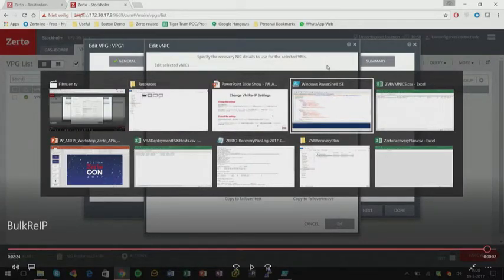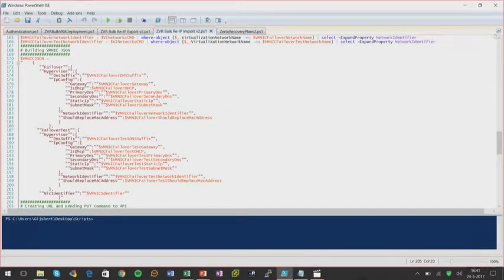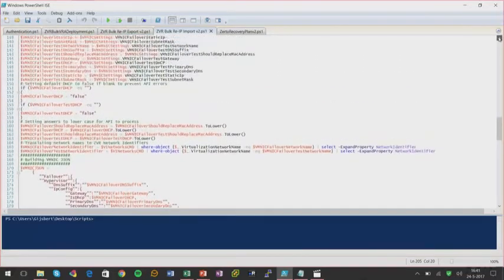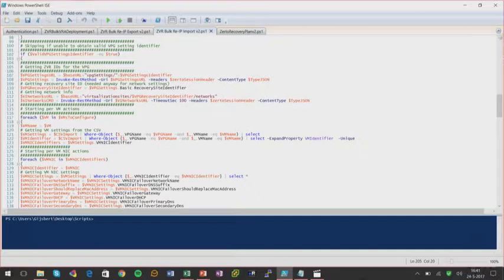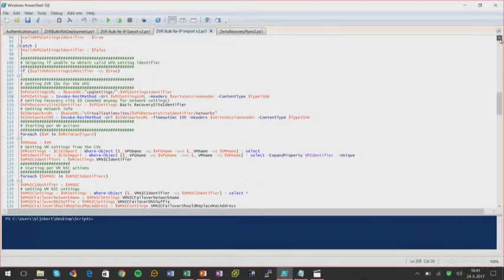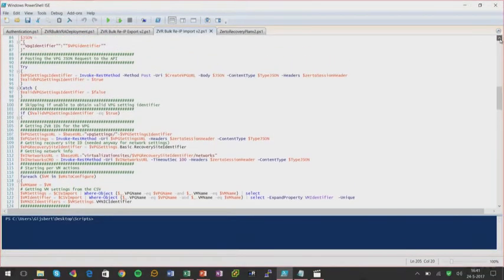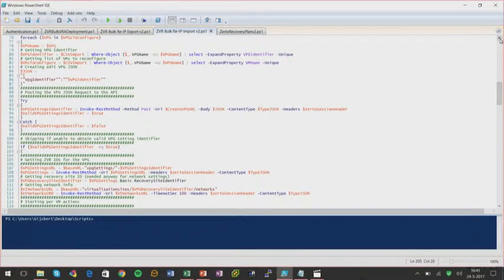Now, getting into the script. What are you looking for? Trying to get to the start of my for each loop. So as you can see, for every VPG, who asked the question? You left. I'm going to explain it and then not tell him.